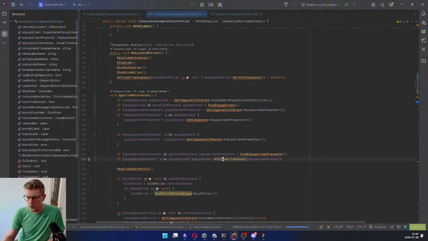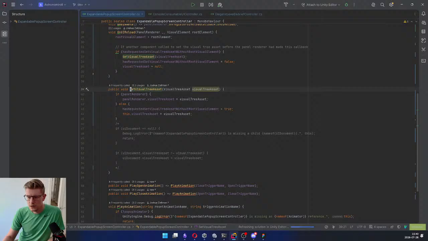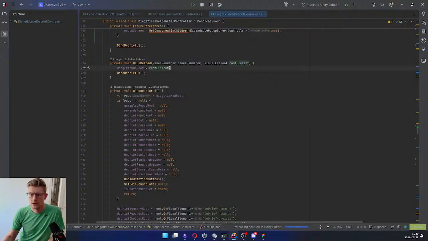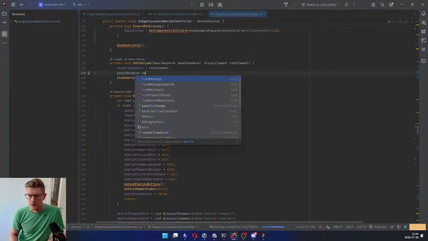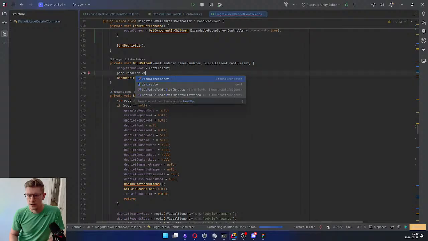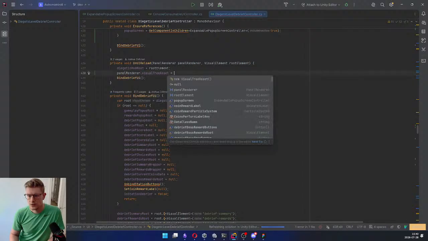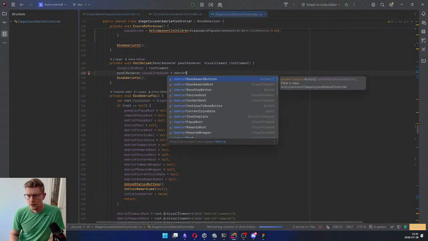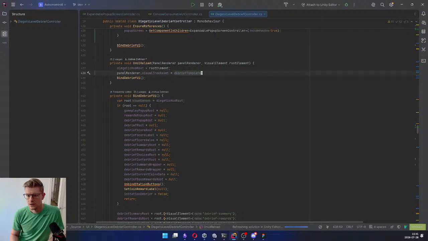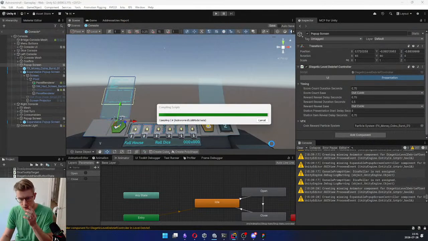Set visual tree asset, yes. Yeah, so we need to do that here. So panel renderer, nope, spelling is hard. Panel renderer, set visual tree asset, no. Visual tree asset equals debrief template, and then bind that in there. I don't know if this is going to work. Where is this hitbox? Did I make this?